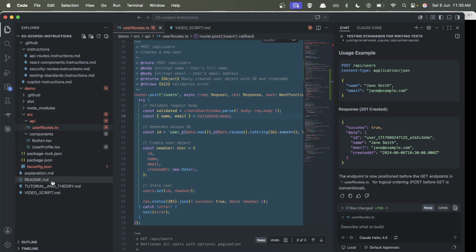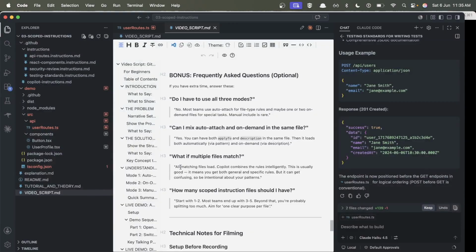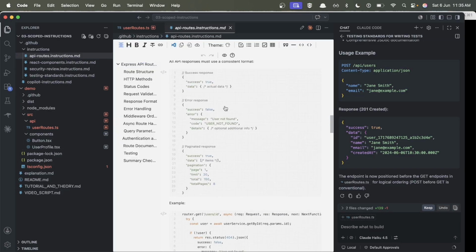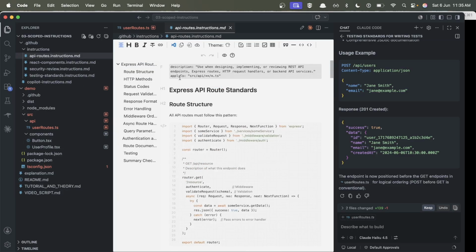Now let's talk about some FAQs. So if I go here, we have some FAQs. You can use all three modes altogether. For example, I showed you three modes, right? How Copilot picks up the instructions file, the scoped instructions file on demand, or you can just specifically ask Copilot to pick it up based on some condition, or you can just pass it manually in the chat in your prompt. So basically, generally people use the first two.